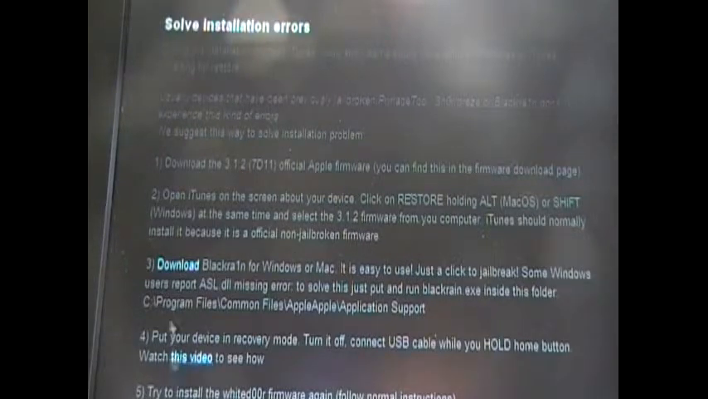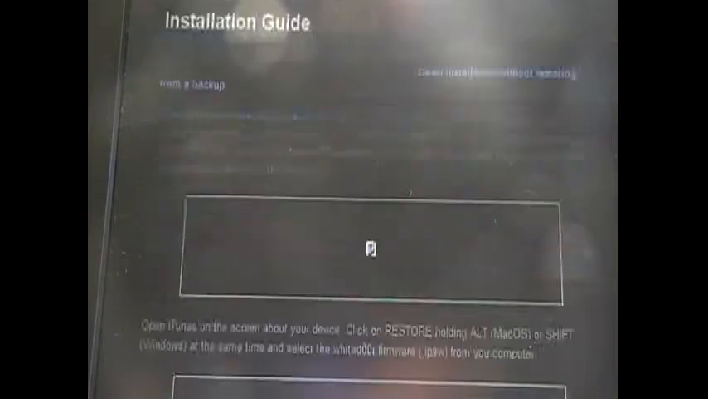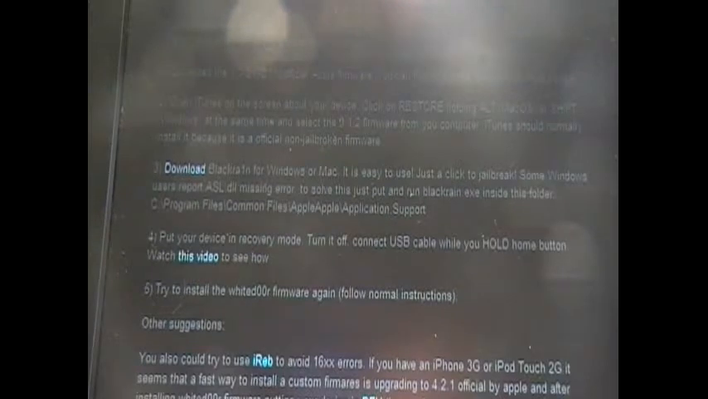Once you run Black Rain, it'll put it into recovery mode, and then your iTunes window will pop open, and you just close it. You just ignore the window. Don't close iTunes, but just ignore the window, and let it do what it's got to do, and it'll work. And then once you get Black Rain installed, you do the process again if you're having problems, and then you just try to install it all over again.